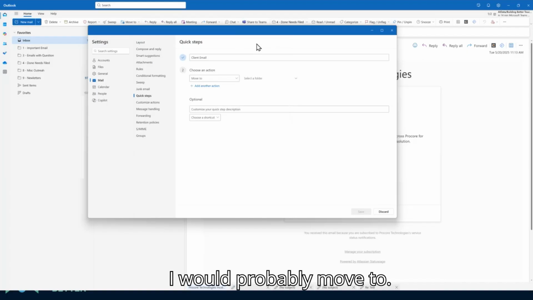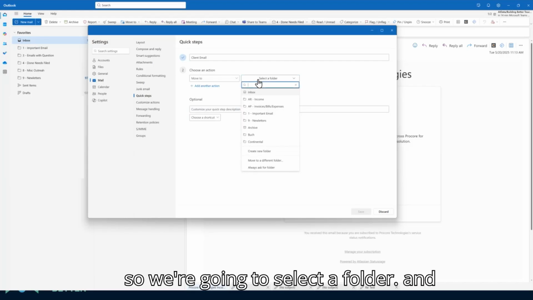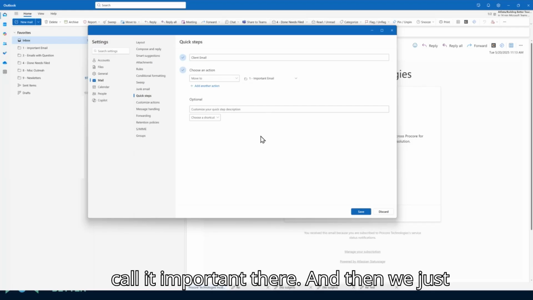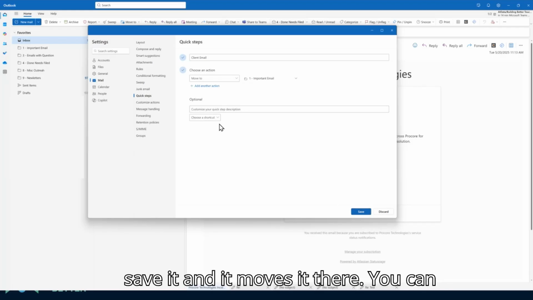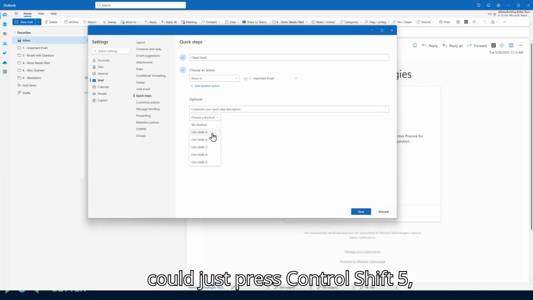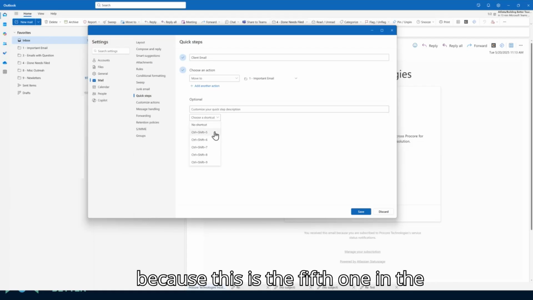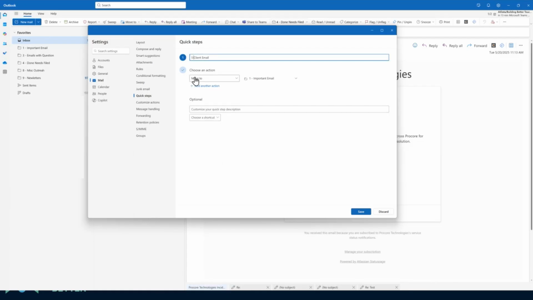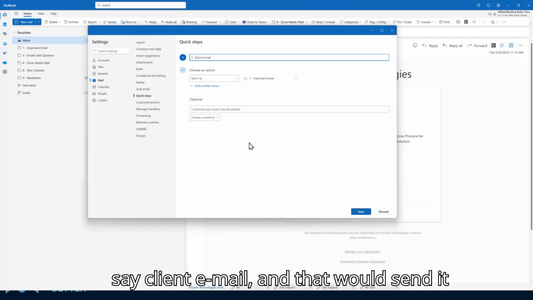I would probably move to. And then, so we're going to select a folder and we're going to create, well, I'll just call it important there. And then we just save it and it moves it there. You can create a shortcut if you wanted to. So I could just press Control Shift 5 because this is the 5th one in the list. And maybe if I did that, I'd probably put a 5 in front of it and say client email, and that would send it over.